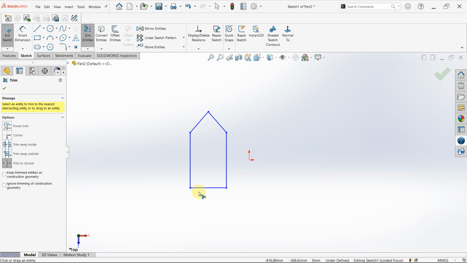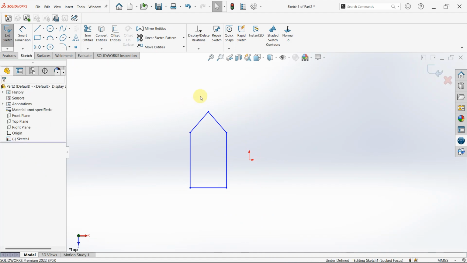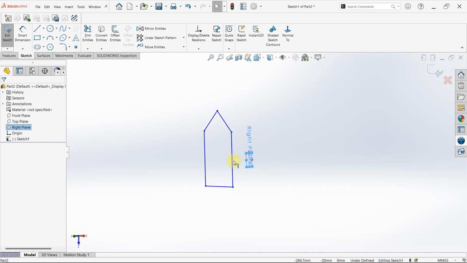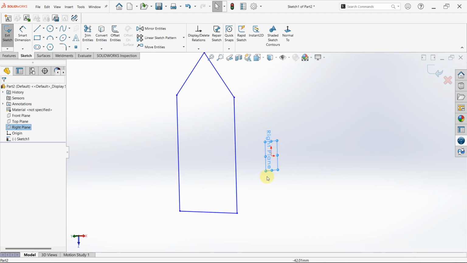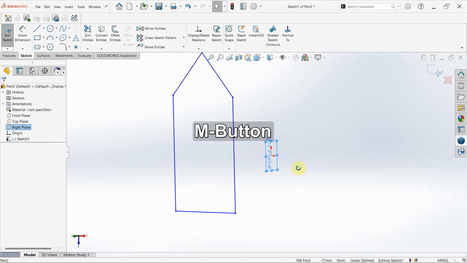To mirror this sketch to this side, you need a sketch that will perform the function of a mirror, or you can use a plane instead of a sketch. So that will be our mirror plane or our mirror sketch. Let's say we want to mirror about this point. Let's check if we have a plane around this point. So we have this plane. That means this plane can perform the function of our mirror.